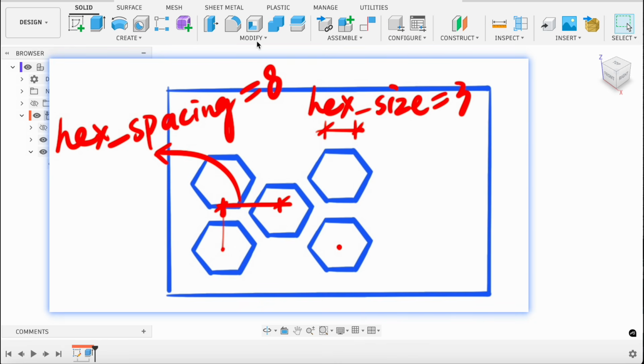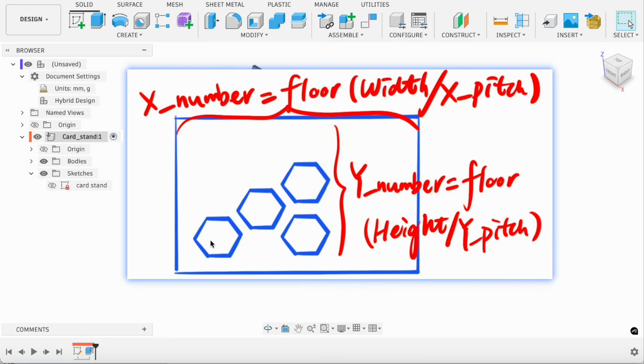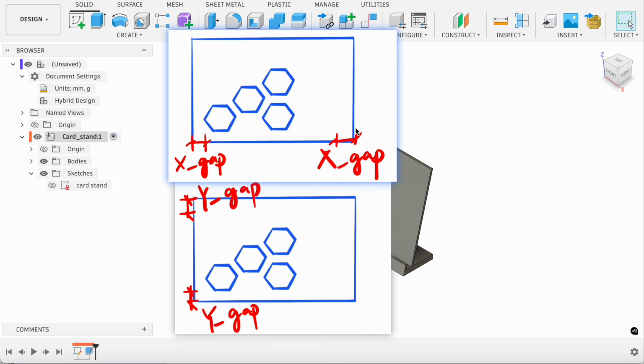Before we start modeling the holes, let's take a look at the design logic. We need to define the hexagon side length and the center-to-center spacing. Once we have that, we can calculate the horizontal pitch between hexagons in each row, as well as the vertical spacing along the y-axis. It's just some simple math. Next, we'll estimate the number of rows and columns needed to cover the backplate. Finally, to keep the pattern perfectly centered, we'll calculate the edge gaps using a bit of basic arithmetic.